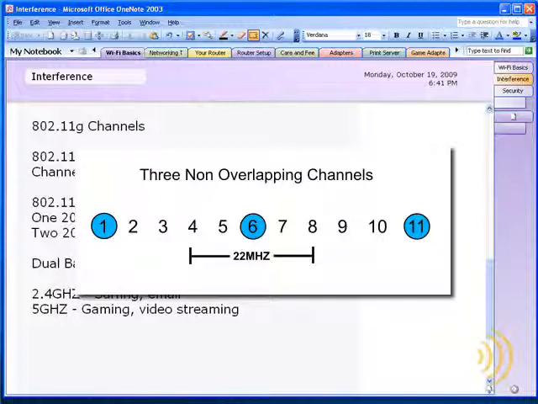The tricky part is each of these channels is actually 22 megahertz wide, so they will overlap their adjacent channels. The only way to get a non-overlapping channel is to set your wireless router to either channel 1, channel 6, or channel 11. So if your neighbor is using channel 6, simply switch your router over to channel 1 or channel 11. And you'll be able to tell what channel they're using with the utilities that come with most wireless adapters.